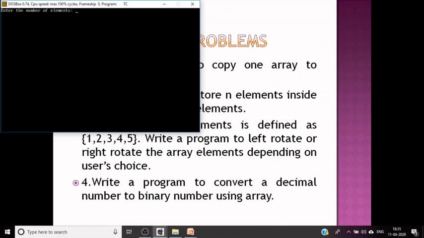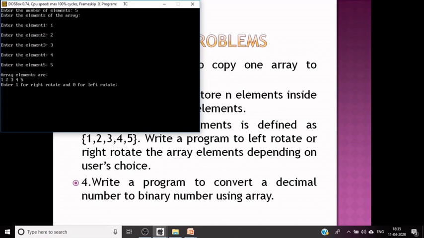So enter the number of elements. Let's enter 5. 1 2 3 4 5. Enter 1 for right rotate and enter 0 for left rotate. So let's enter 1. So after rotation, array is 5 1 2 3 4. So it has rotated and 5 has come to the first position. Clear? So it has rotated right.